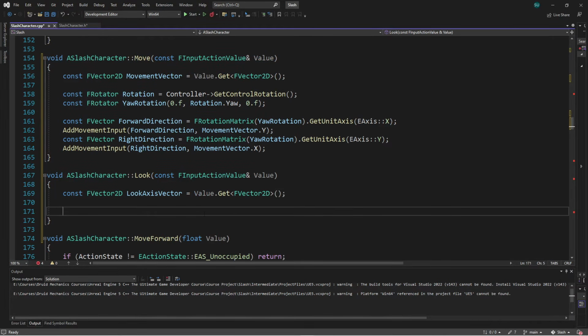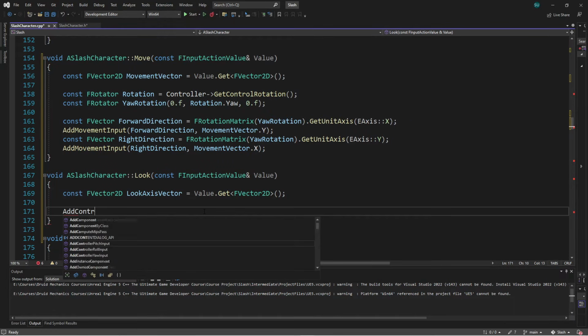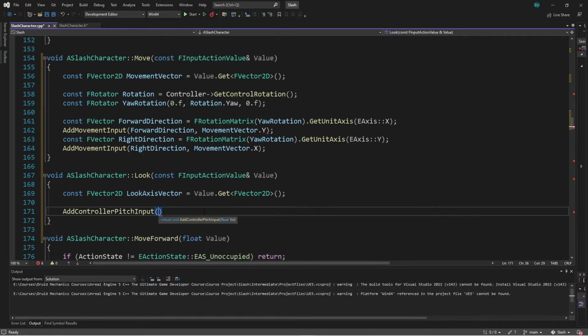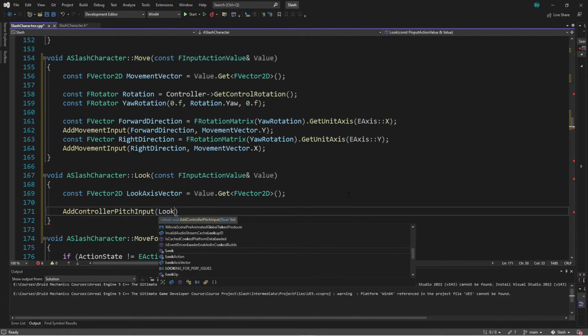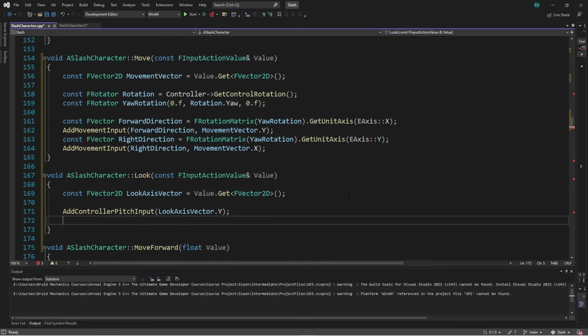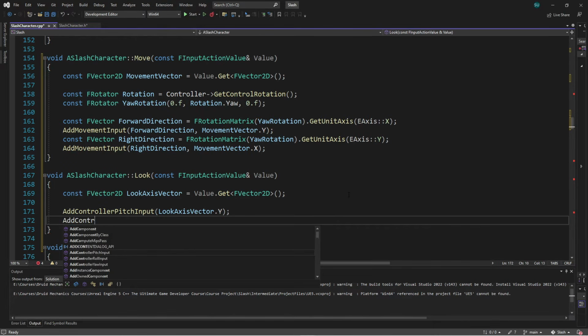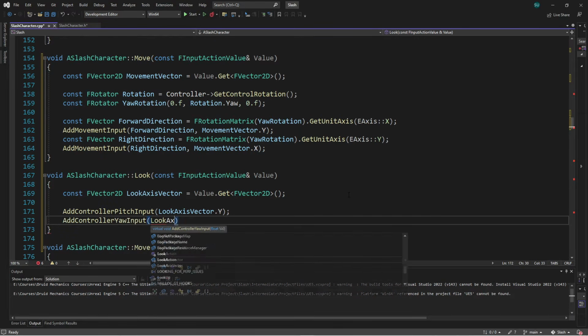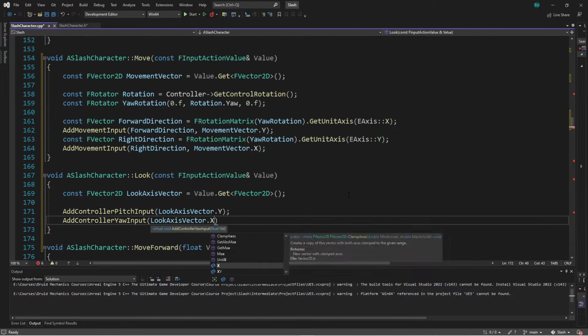And all we need to do is call AddControllerPitchInput. And for the pitch, we're looking up and down. We want that y-axis value from our input action. So we're going to get LookAxisVector.Y. And we can call AddControllerYawInput. And for this, we want the LookAxisVector.X, as we're moving the mouse left and right if we want to change the yaw.